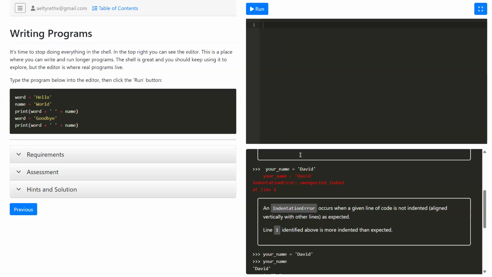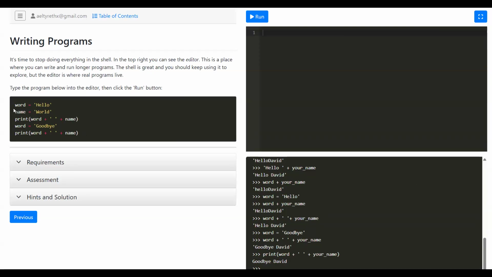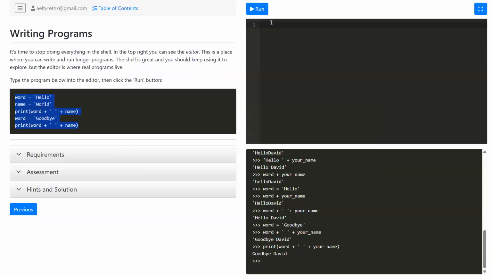So next one, writing programs. So we got the program in here. We have the editor, and this is the place where we can write longer programs. And it says we should type the program below into the editor.